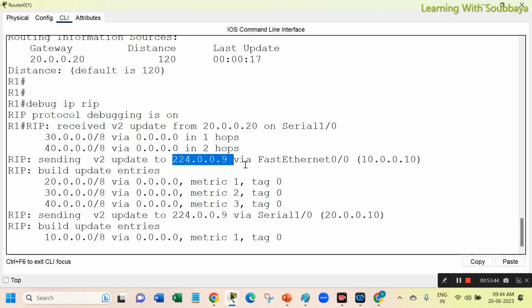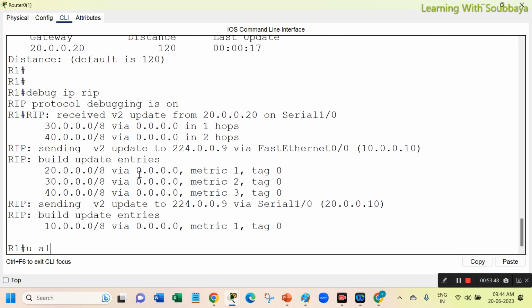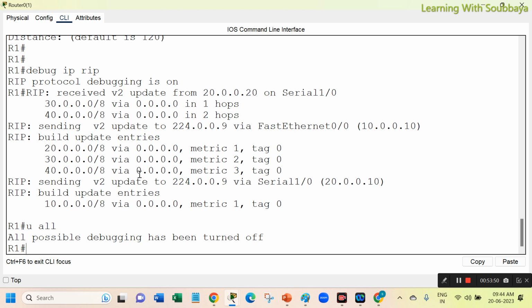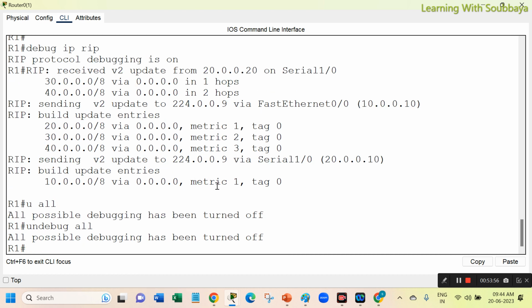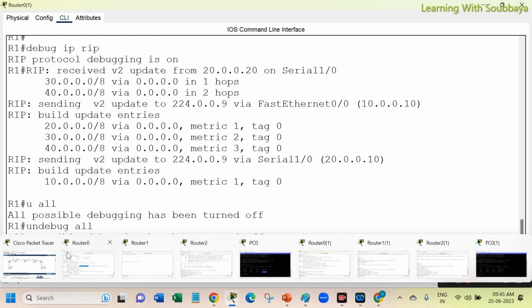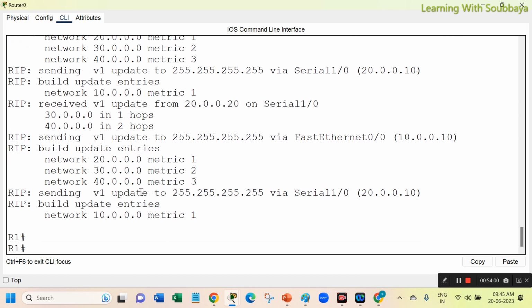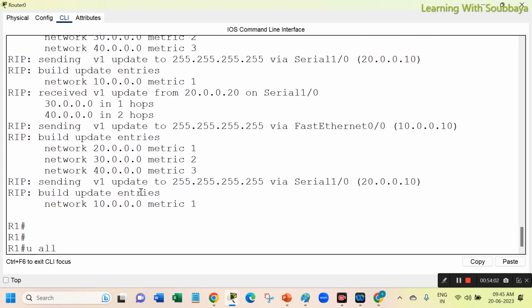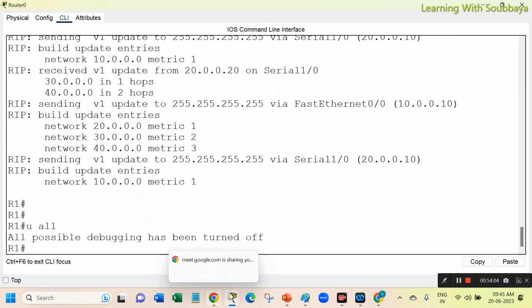So we applied the debugging, right? If you want to stop the debug, you can apply the u all command, or another command, which is nothing but undebug all. Both are the same. U all or undebug all. So to stop the debugging, u all or undebug all. Just type the u all command and it stops the debugging here.